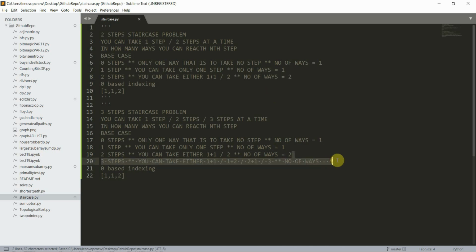So here I've defined number of ways equal to 4. How come? You can either take 1 plus 1 step, 1 plus 2, 2 plus 1, or 3 steps. So number of ways equal to 4. So with zero based indexing, for 3 staircase problem, this becomes this. Now let's try to code this algorithm.